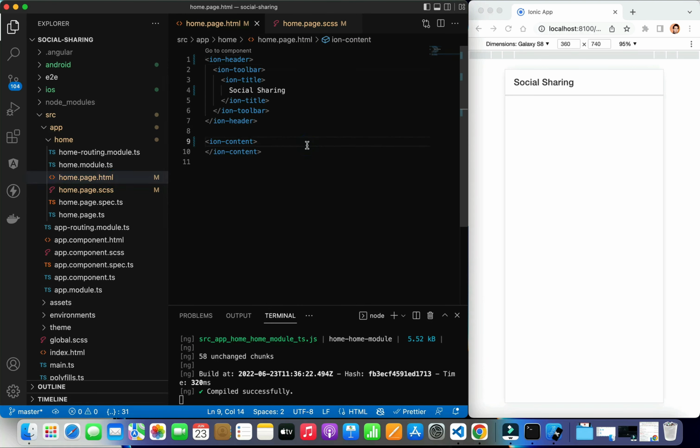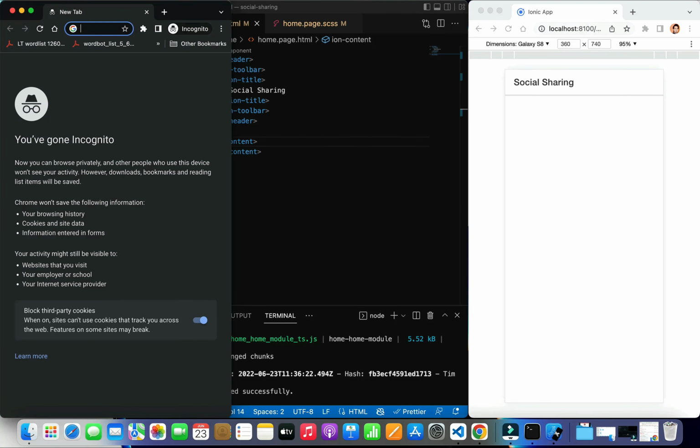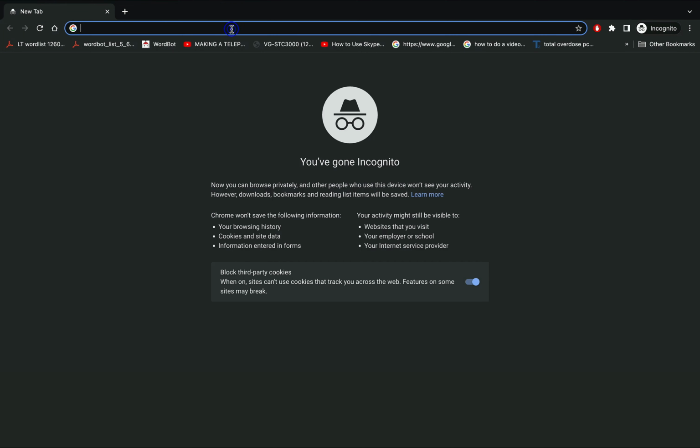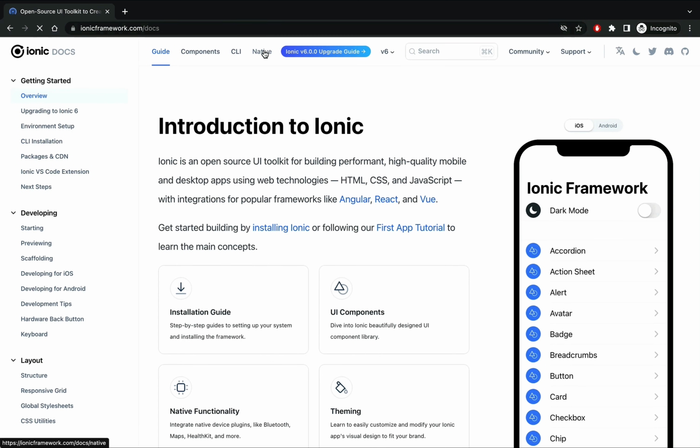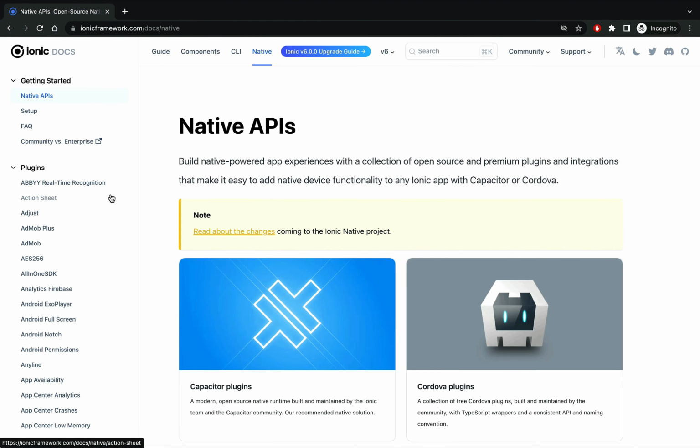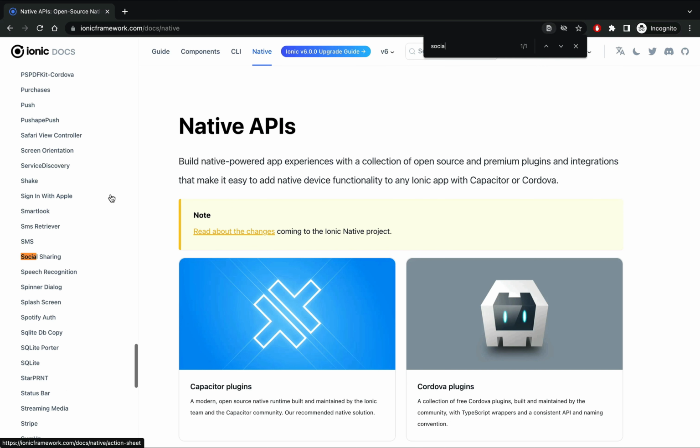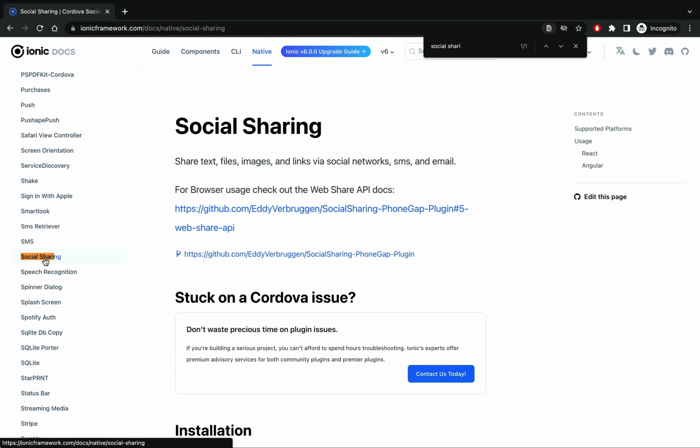So what should I do now? I'll simply use the social sharing plugin of Cordova in Capacitor. So how are we going to do that? Let me just show you. Out here, let me open up another tab in this particular manner. I have opened up the incognito mode. No need to worry, it's the same thing only. So I'll just go to ionicframework.com/docs, and out here I'll go to the native section. Now in the native section, I will look for social sharing. So let me simply search for it. For this one, you can use Ctrl+F, or on Mac, Command+F. Okay, sharing. You can see this is the one. I'll click on it, and it has opened up.